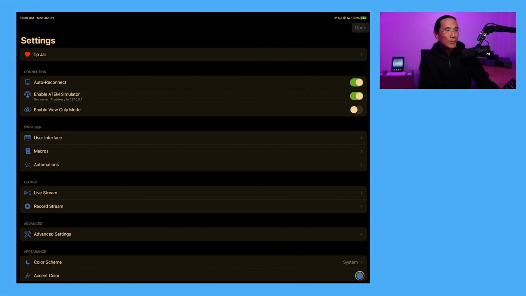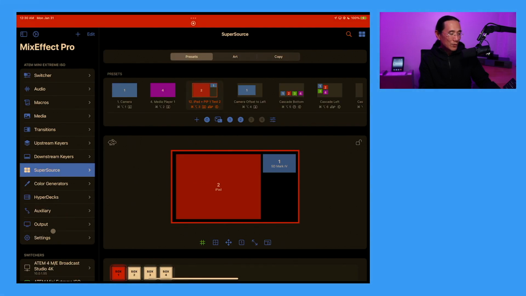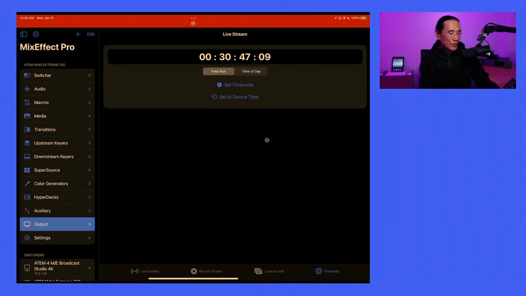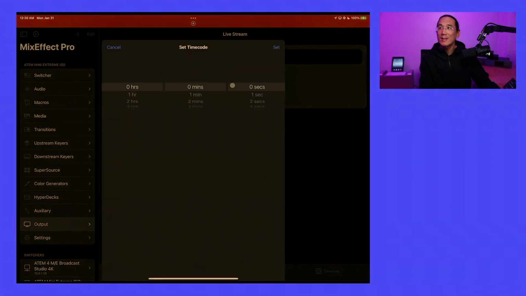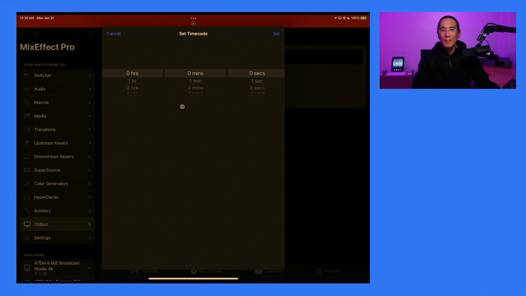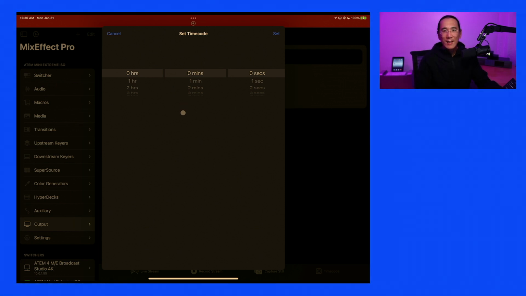The timecode view now has a wheel picker. So if you go to the output and you want to change your time code, you can do this, and you'll see a nice wheel picker. This used to be in the iOS 14 version of MixEffect. iOS 15 changed some things, and I brought it back.